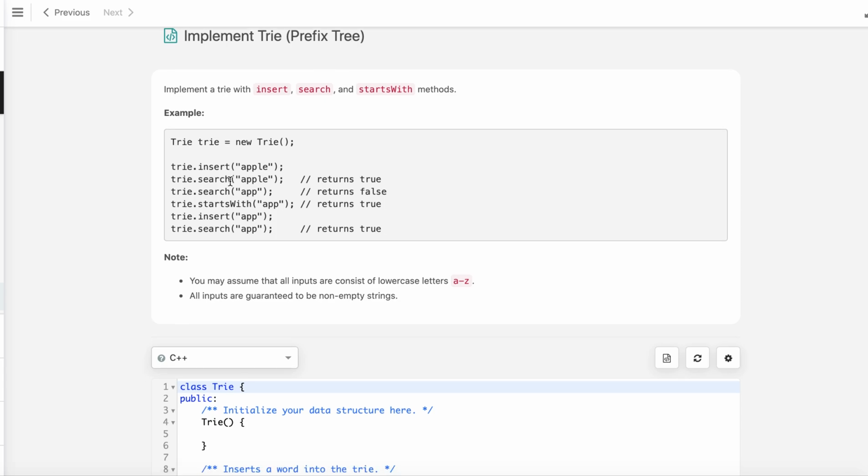and the example given here is: initially we will initialize a new trie, and we will call a method in the trie with insert apple. Then we will search apple, which returns true, because the word apple is there. Then we search app, which returns false because we are searching for a whole word, but this is a prefix. When we call the startsWith method, it will look for the prefix and return true. And when we insert another word, app, in the trie, then we have two words, apple and app.